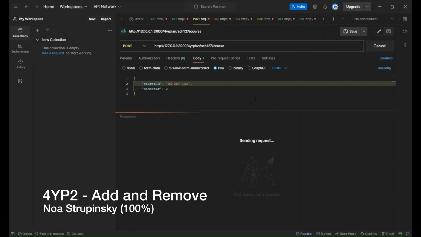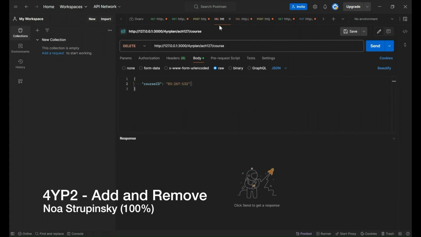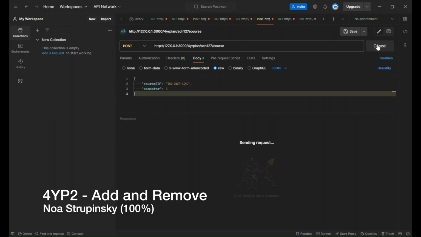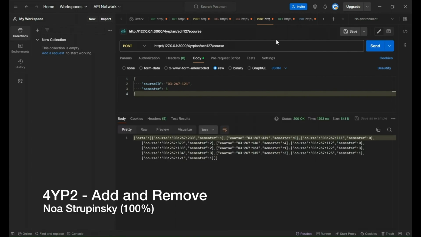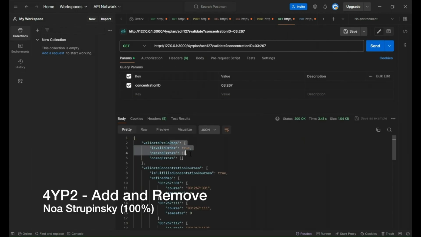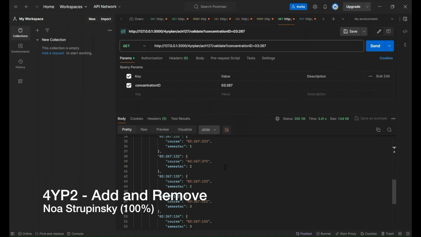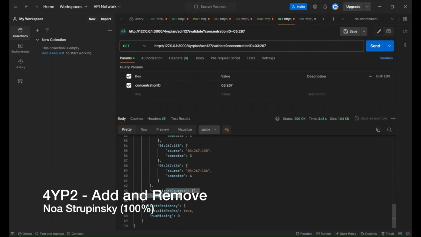So now let's fix all our things. We're going to add 133 because we need it. We're going to delete 132 because it's redundant. We're going to delete 121 and replace it in the correct spot, which is in semester 2, the second semester. And now we're going to validate again, and we're going to see that indeed we fulfill all of our prereqs, we fulfill all the concentration requirements, and we are still fulfilling our residency.